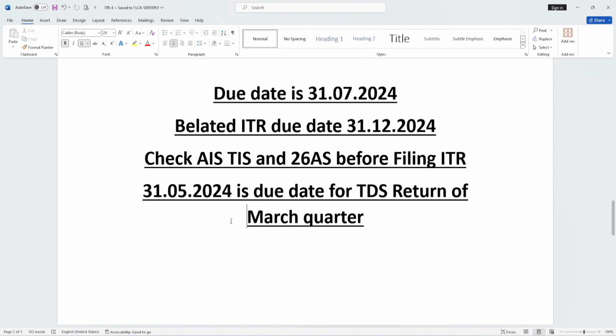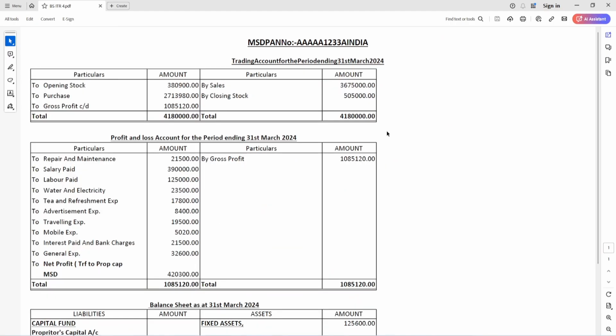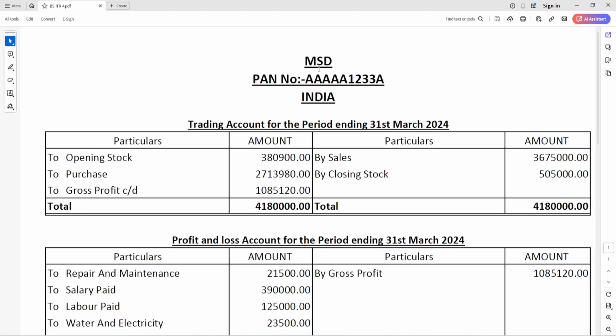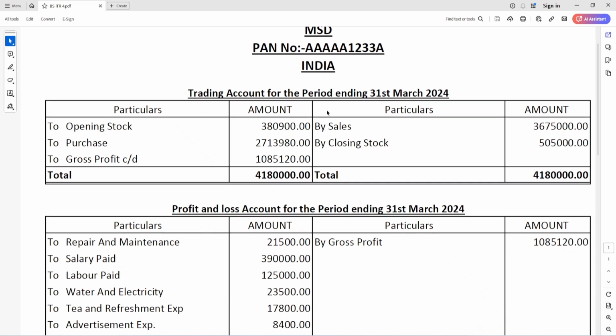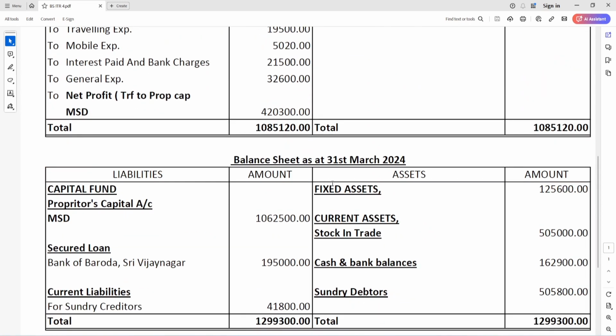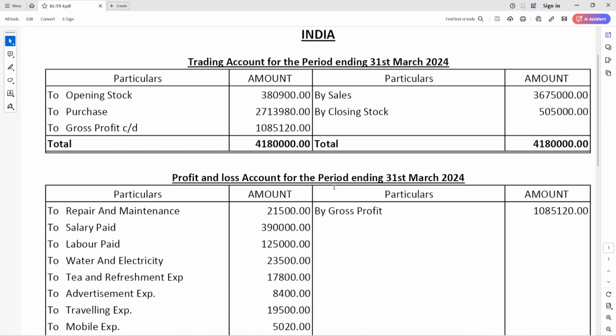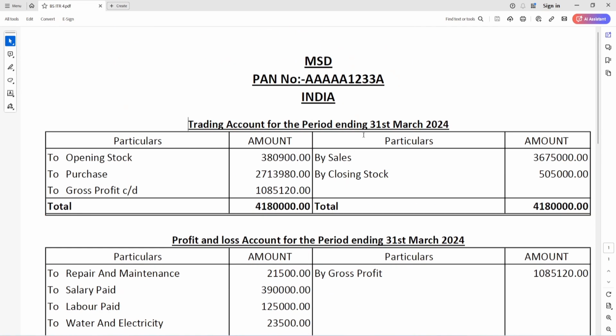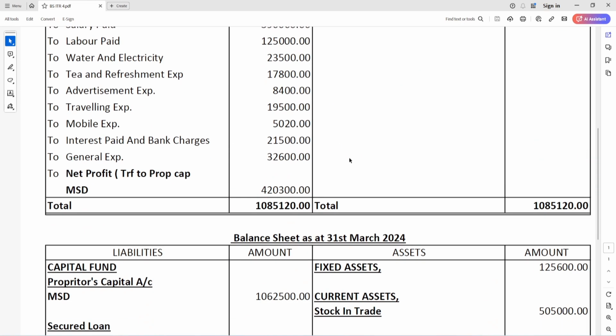So you need to wait until 31st May if you are going to receive any online transactions or TDS. One more thing I want to discuss: in ITR 4, books of account do not need to be maintained, but for your convenience, if you want to maintain a simple balance sheet, it can be like this: your trading account, your profit and loss account, and your balance sheet. It will help in future for taking a loan, to justify your transactions, and to create your capital.